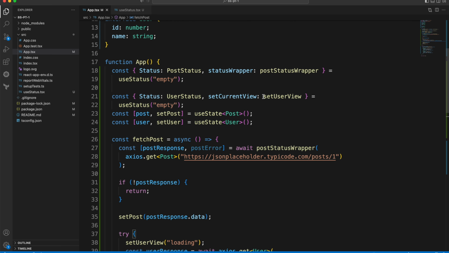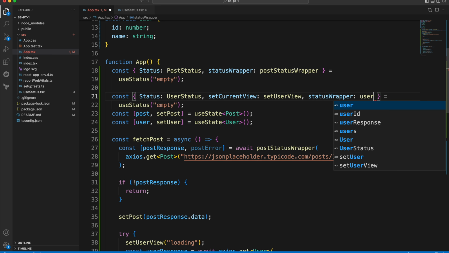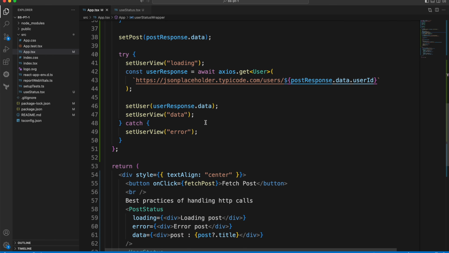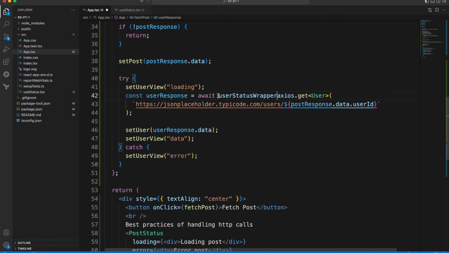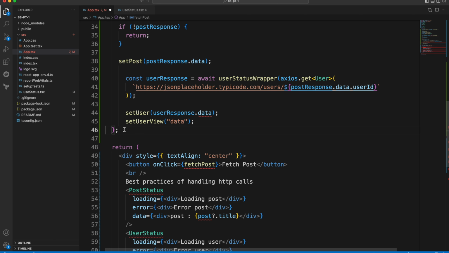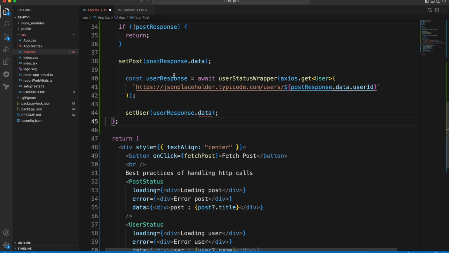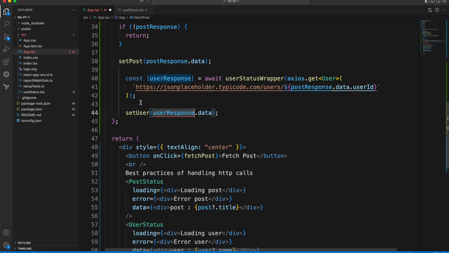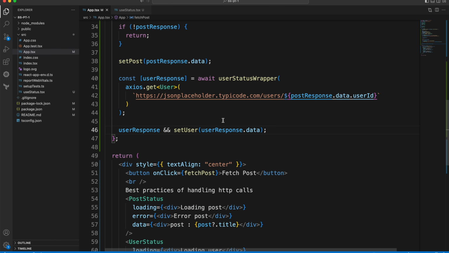So let's import this also, the status wrapper and user status wrapper. Let's use this user status wrapper, wrap this function, and now let's delete this, delete this, delete this, delete this. This is all right. So when we have this user, we can have it like this. And if this user exists, just set this, something like that.